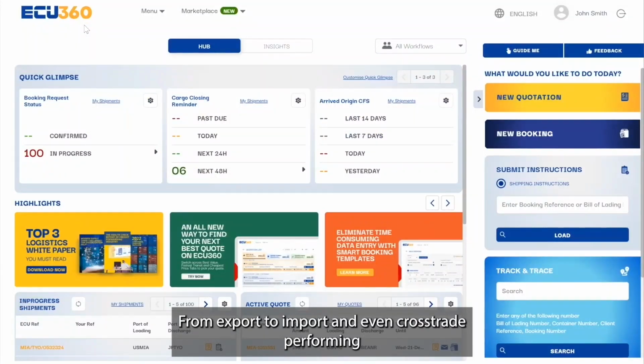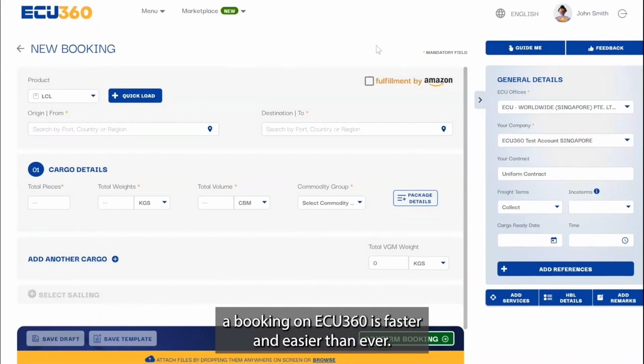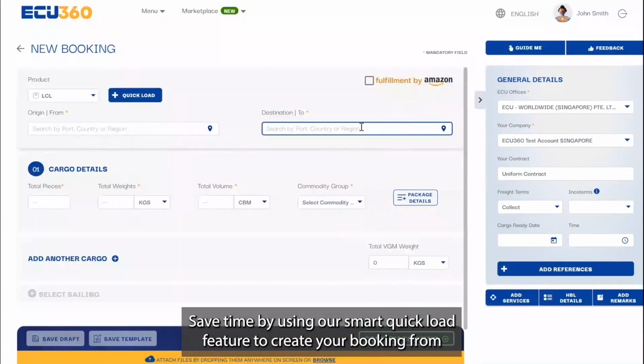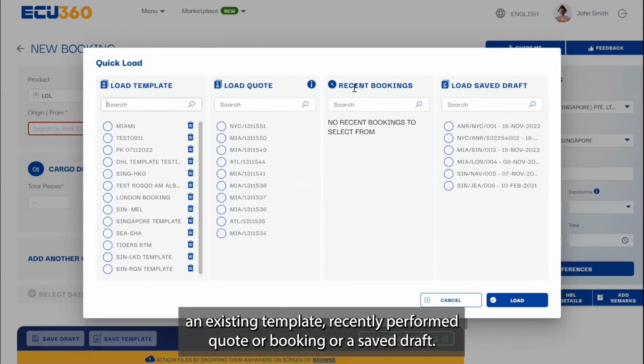From export to import and even cross-strait, performing a booking on ECU360 is faster and easier than ever. Save time by using our smart quick load feature to create your booking from an existing template, recently performed quote or booking, or a saved draft.